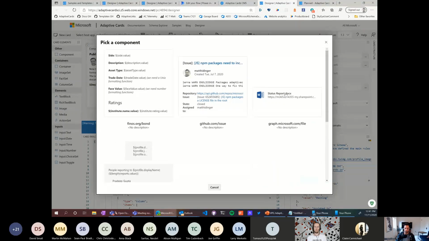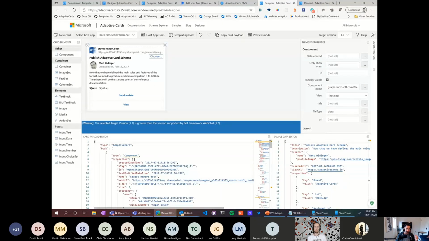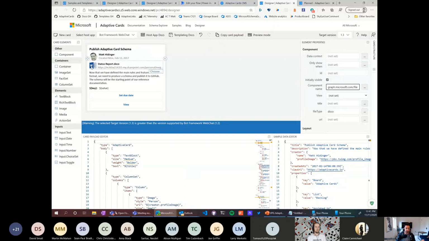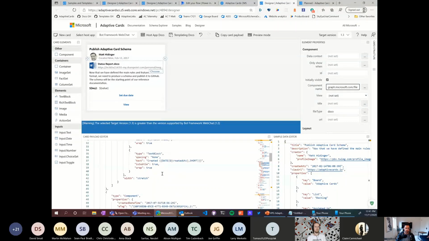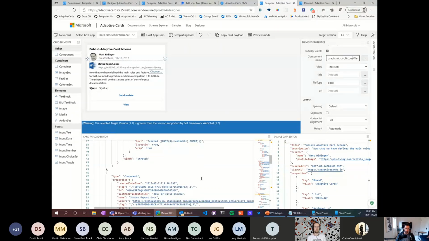So let's pick the file one. And you can see what's happened here, and we actually have a designer experience as well. So the component name is graph.microsoft.com/file, which again is just for Microsoft Graph. Expect a whole bunch of components for the Graph, like users and files and all the things you would expect to see. Now I've got a file in here. The UI for this file, you can see it's a Word document, status report.docx. That's all passed along in these properties.